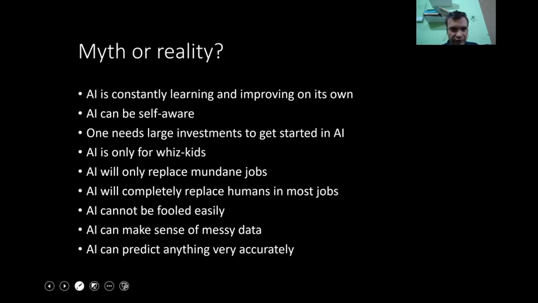AI can be self-aware. This is another big myth. Not currently. We are probably a few decades away from it. Currently, most of AI is just pattern recognition. So you give it an input, it tells you the output. It is not self-aware. It doesn't have needs for survival, for love, for reproduction, for eternity. Nothing.